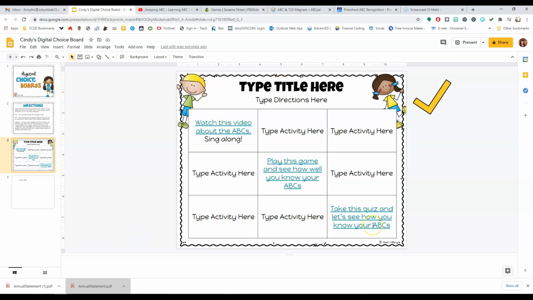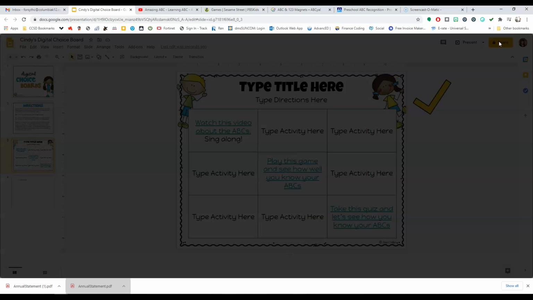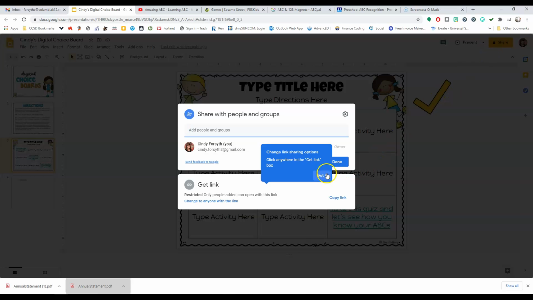And last but not least, most important of everything that you've done, if you are using something Google, whether it be a Google Doc, a Google Slide, anything like that, you need to make sure you share it, because if you do not share it, then I cannot look at it and your students cannot look at it. So up here in the top right hand corner, you're going to see a share button. Right now it's private, only to me, so I'm the only one that can see it. But if I hit share, I can come down here, and right now it says restricted. Only people added can open with this link. But I'm going to hit right here, change to anyone with the link.